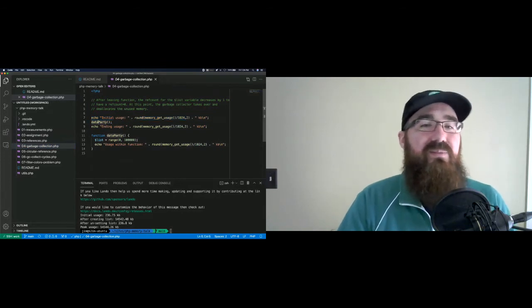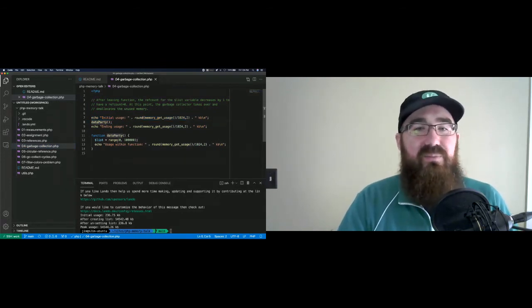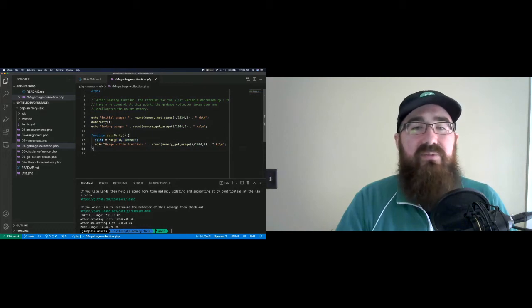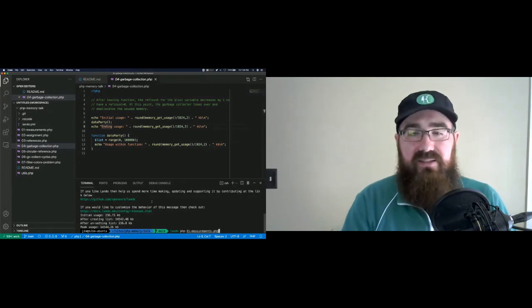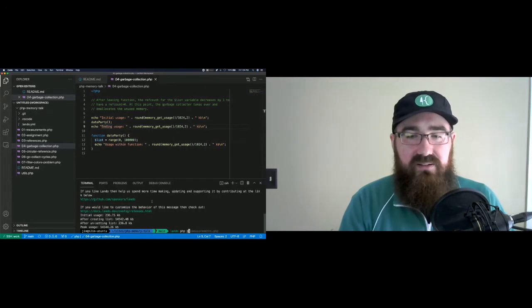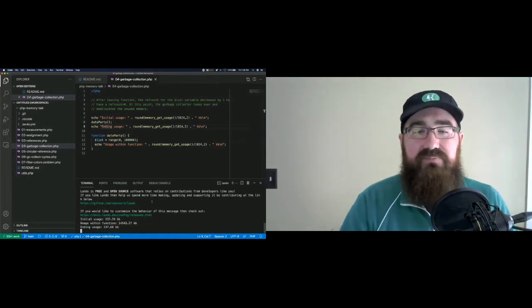And then I have a function I'm calling data party. In data party, I'm creating an array. It's that big array I had before. And we can see how much memory is being used while I'm inside the data party function. This variable was created, and then it goes out of scope. The reference counter should be decreased by 1. And when we're back in the main program, we should see the memory went back down. Let's take a look. Make sure the garbage collector did its job.